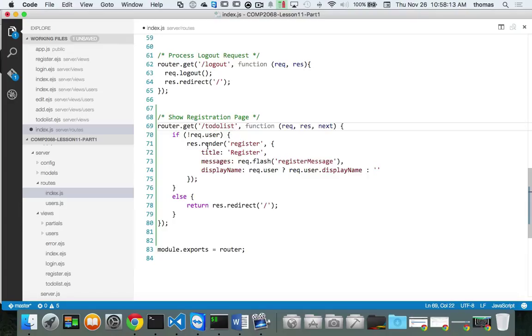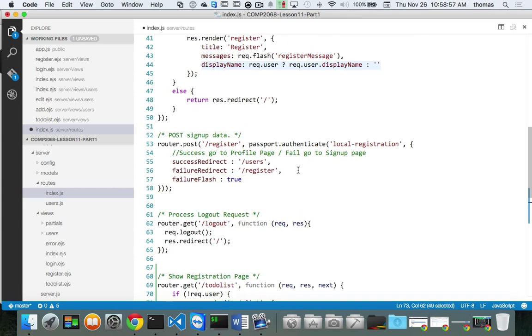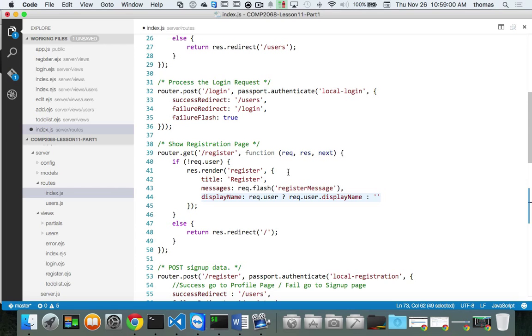Well, how does it do that? It says res.render to-do list, is what it's going to say. And let's put in something like to-dos as a title. I'm not going to put in a flash message because there's not going to be any errors in here, but I am going to request a display name. It says if the user's there, then cool. Otherwise, redirect back to my main file. That means if you're not logged in, you can't see the to-do list page at all. If I don't have this display name, I can't get to it. It's going to reroute me, just like it would if I was trying to log into a specific page.